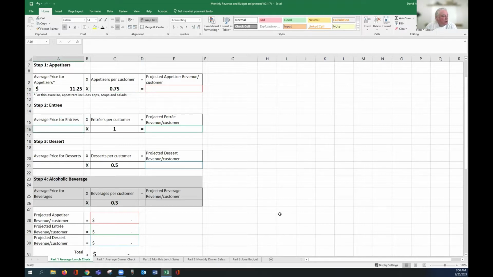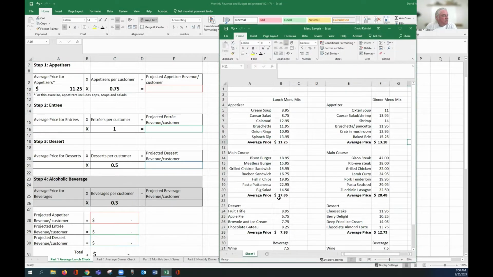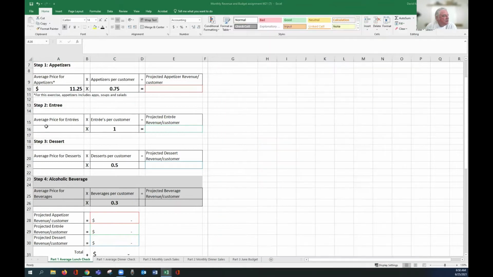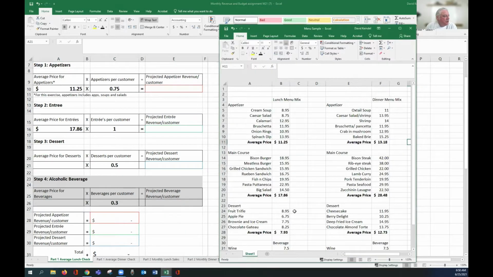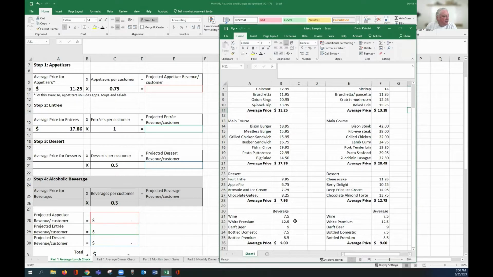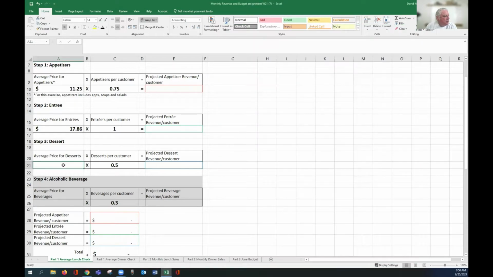Same thing for the entree. What are the entree prices? So the average entree price comes out to $17.86. So that goes here, $17.86. And our average dessert price, we'll look at that. Our average dessert price is $7.93 and $9 for our beverage. So that's $7.93 and $9 for our beverage price. So we'll have to change the ink on that.